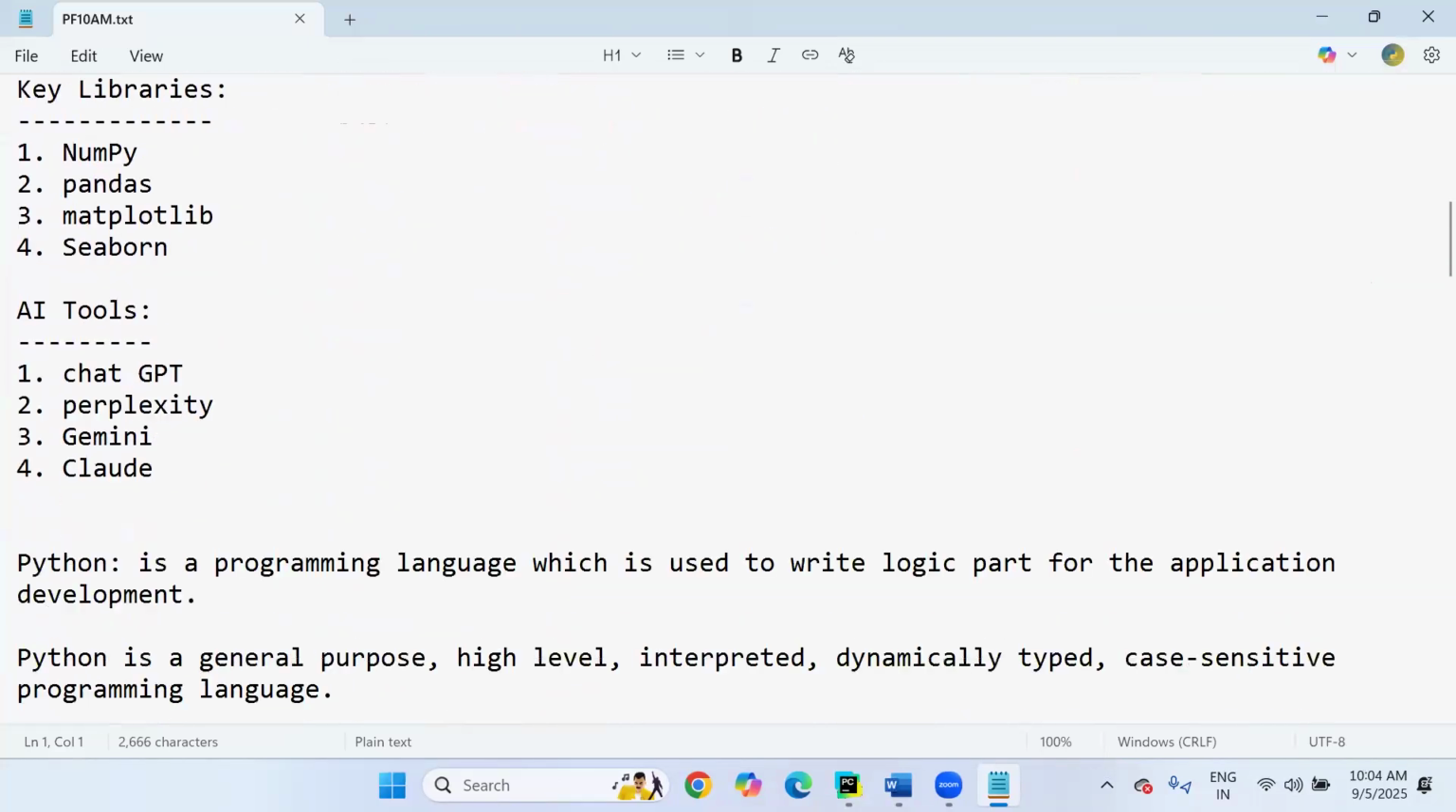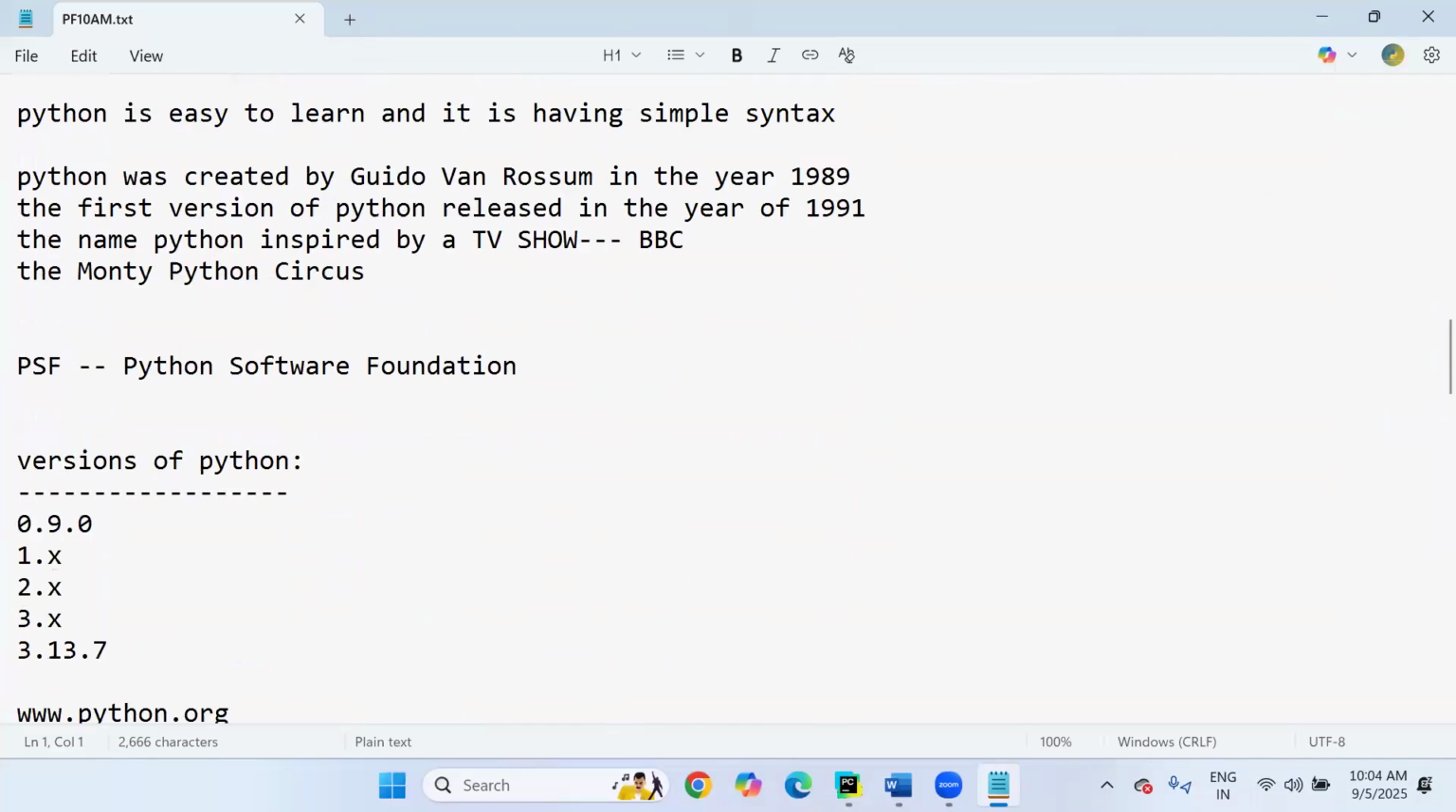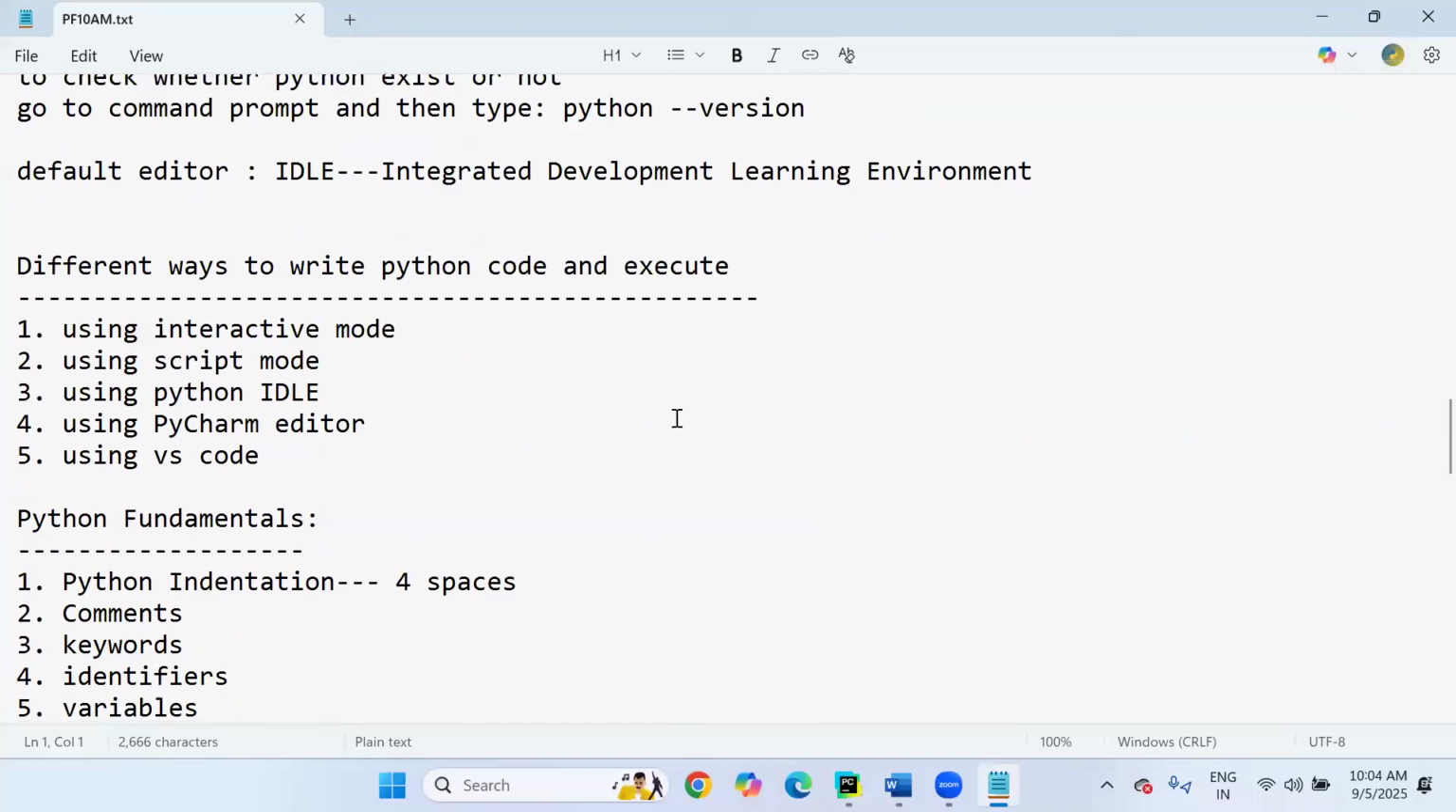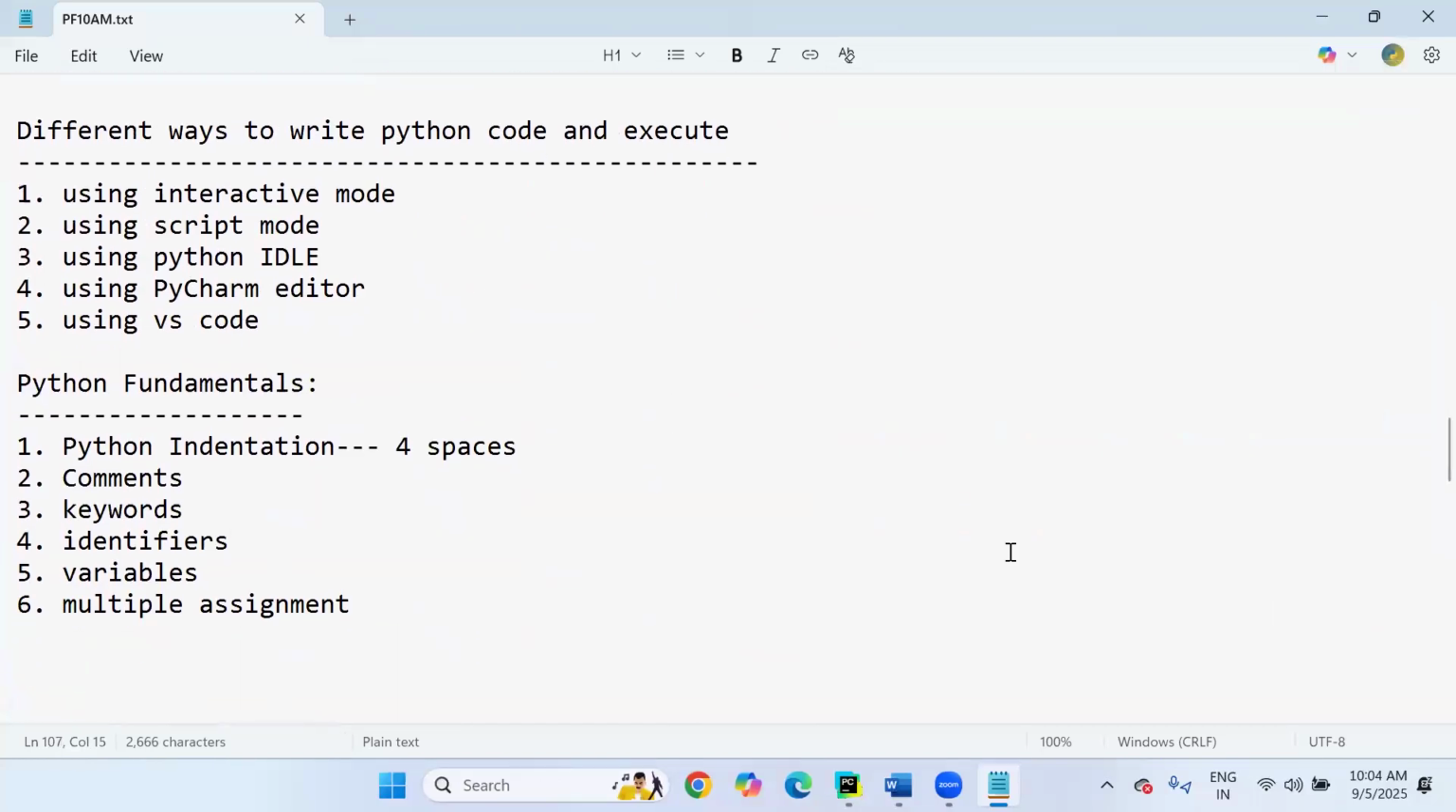In the last lecture, we discussed the many possible ways to write Python code and execute it. In today's lecture, I'm going to discuss fundamental concepts in Python, like Python indentation, comments, keywords, identifiers, variables, and multiple assignment. First, we'll look into indentation in Python.